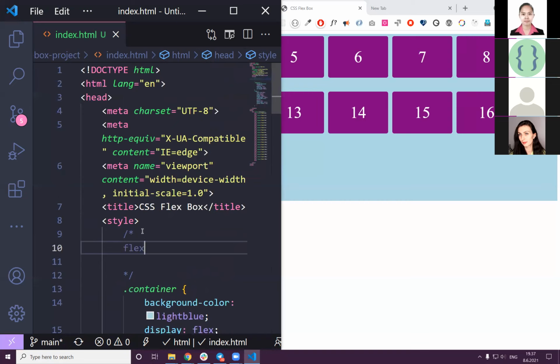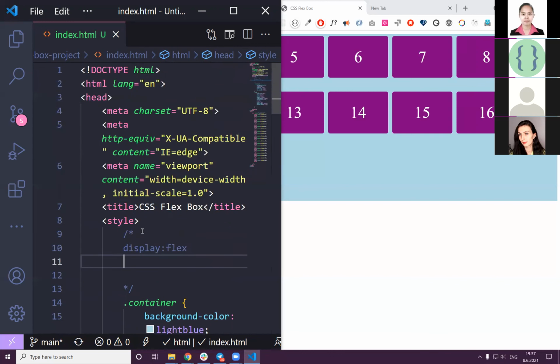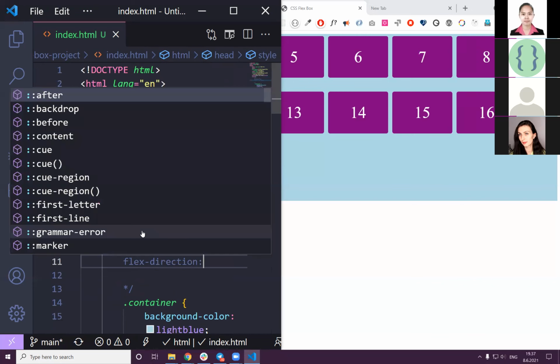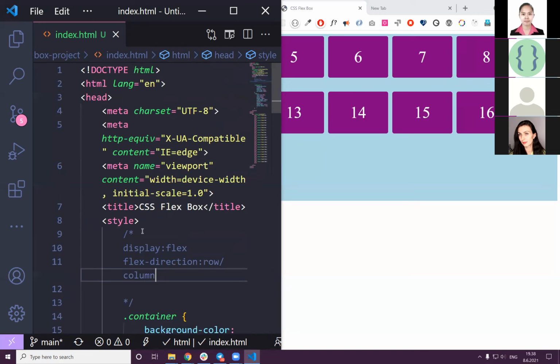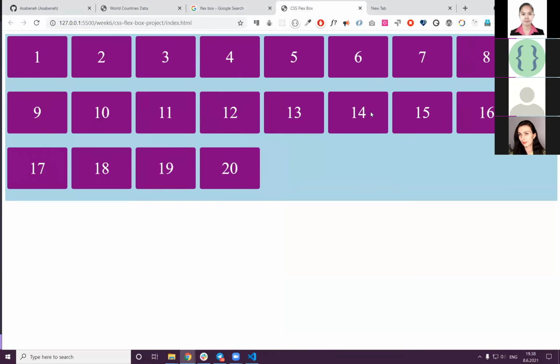Here we learn display flex. Okay, and then we learned that the flex direction could be row or column. Yeah, we saw that. And actually, when we don't have enough space horizontally, we can wrap it. As you can see, it goes up to 8 and then comes up to 9.